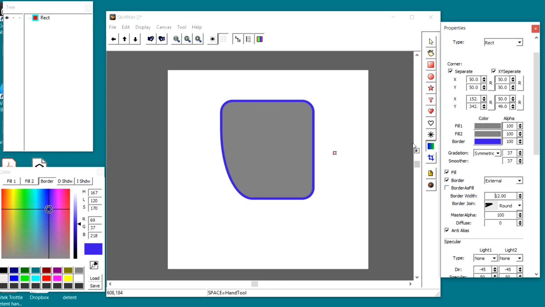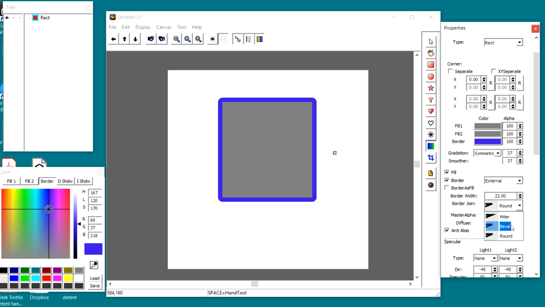Now, when the border has a sharp corner, let's get rid of separate XYs, and let's just take this back to a square corner. You can see there's a difference. If you look at this corner, I'll make it a little bigger so it's slightly more noticeable. You can see how the border corner is rounded on the outside. If I select bevel, you can see it bevels the edge off. And if I select miter, it miters it to a point.